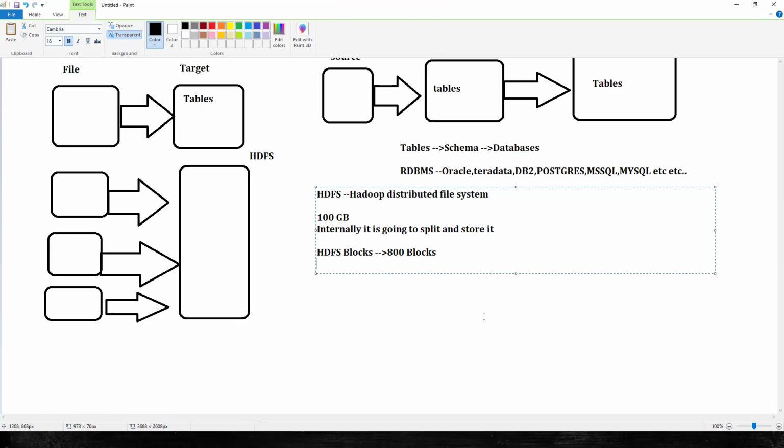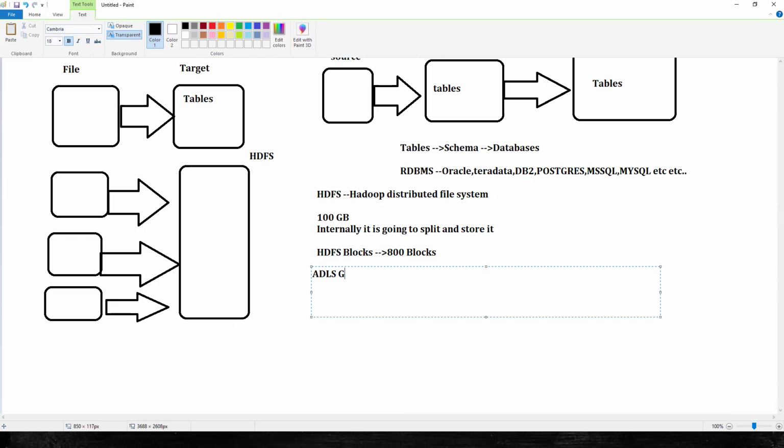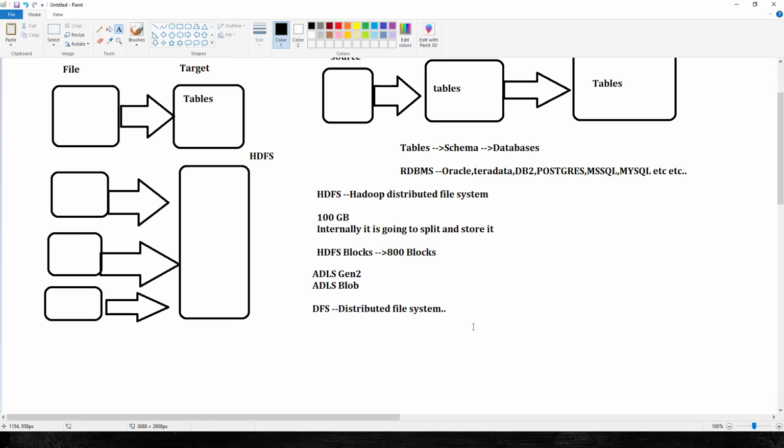Now, why are we explaining HDFS? Because we are going to talk about cloud services, Azure services. Internally, even if it is Azure ADLS Gen2 or ADLS Blob, the internal concept is nothing but a distributed file system concept only. The way HDFS works, in a similar fashion the Azure Blob or ADLS Gen2 is going to work. Now, the question is, how can we create this ADLS Gen2, ADLS Blob? First of all, try to understand. Let's get in here.